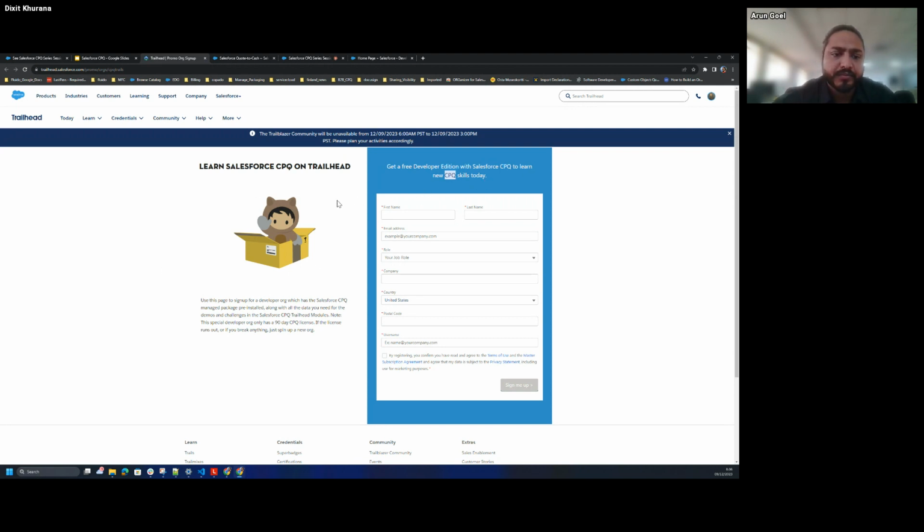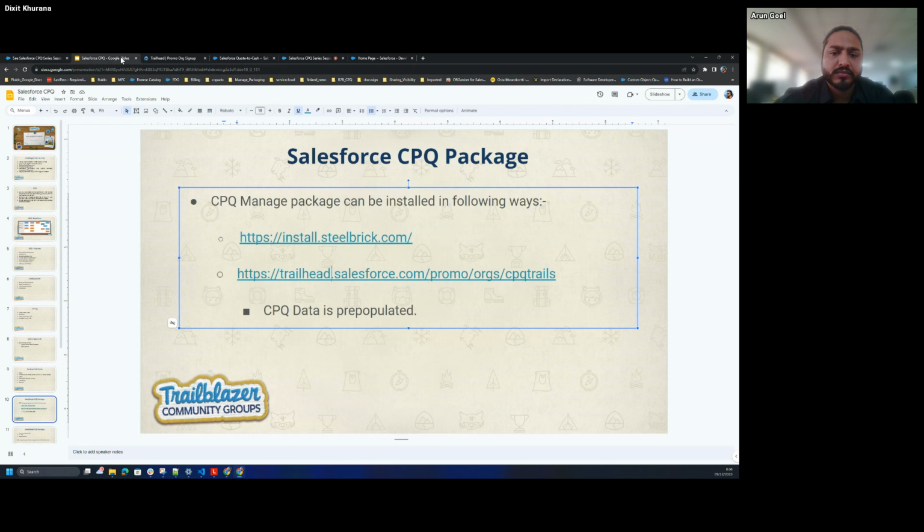Otherwise, if you try to create a new developer org without this CPQ, then you need to set up everything, like install the package, then create products, configure products, right? So you can always follow these two links. As I said, CPQ data is pre-populated. So you will see some accounts, contracts, maybe some subscriptions as well, products as well, automatically. If you try to use this, it will save your time.